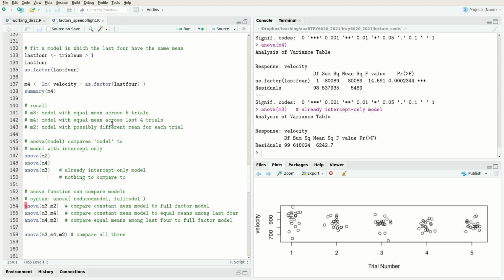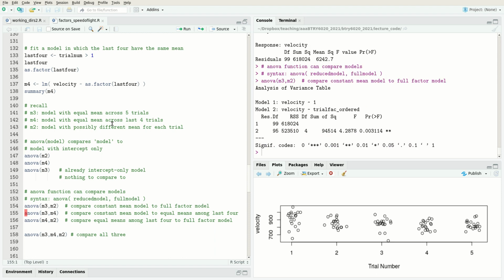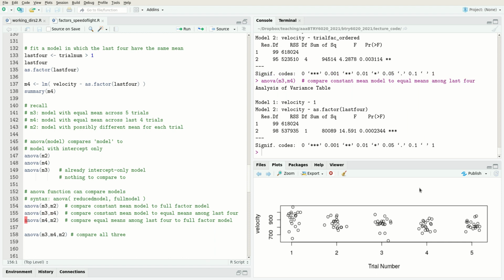So if you do ANOVA M3, M2, this is going to compare the constant mean model to the full one-factor model. And this, you should recall, is the p-value. We already did that comparison. That's the p-value you get. Now we can do other comparisons with this intermediate model. So M3, M4 compares the constant mean model to a model with equal means among the last 4 trials. We get an even smaller p-value.